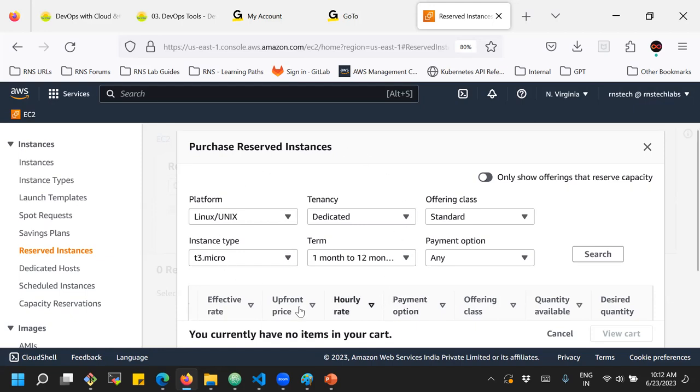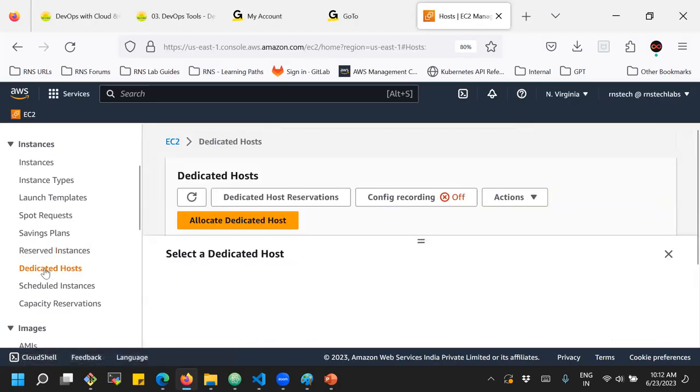Are you clear on these points? Type that RI. If you're good with these reserved instances, this is how you can request it. Okay, good. Now let's talk about how you can go ahead with a dedicated host.